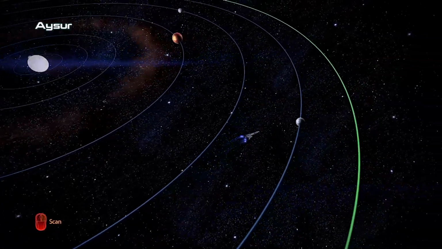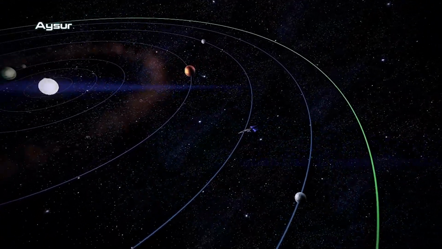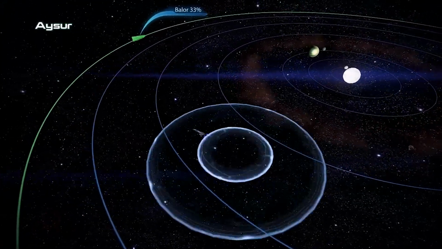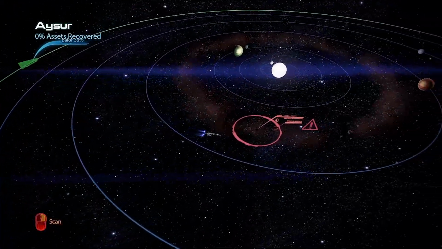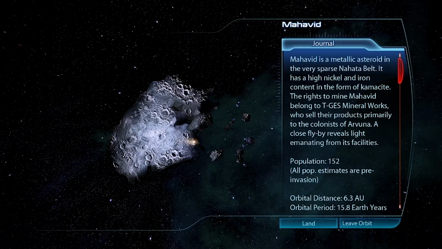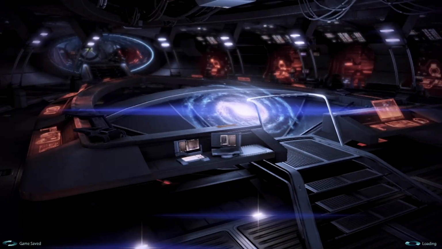Another planet. Oh, planet here. Damn. Signal confirmed. Oh, hello. We have located Garno. Oh, have we? Sick. Mahavad. It's a metallic asteroid. Okay. Let's go get him.